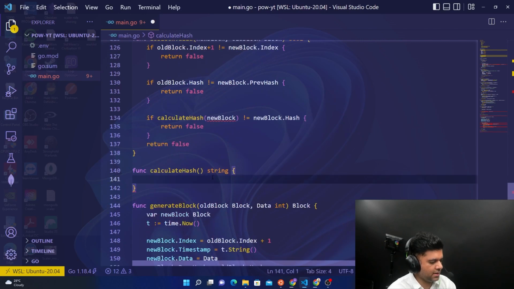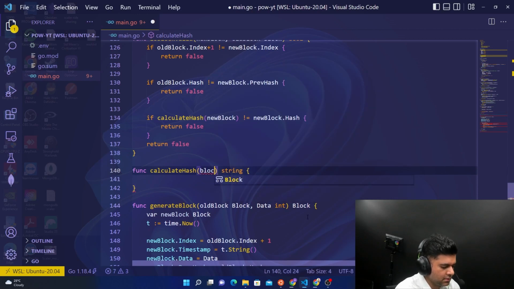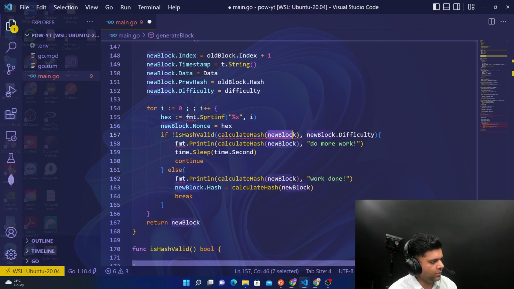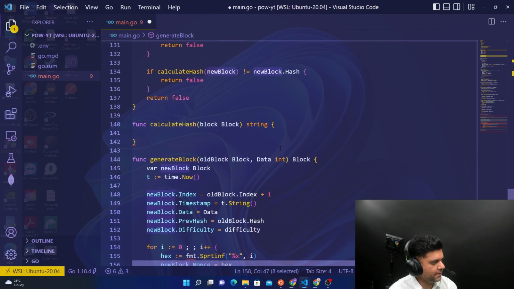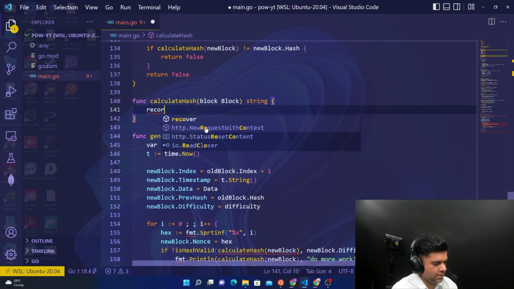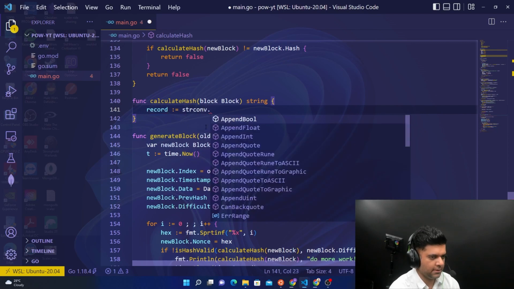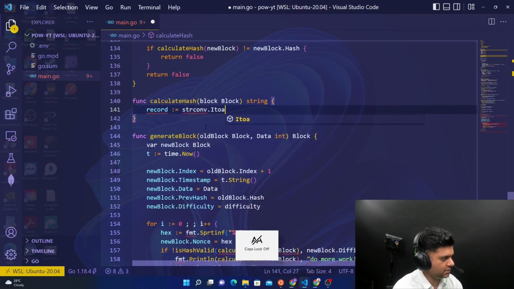Okay, so in the calculateHash function, it accepts the block which is of type Block, right? So you're sending the entire new block. Please remember, you're sending the entire new block there. So it accepts a block which is of type Block, capital B being the struct Block that we've defined there. Here you'll create a variable called record, and you'll say strconv.Itoa for the block's index.